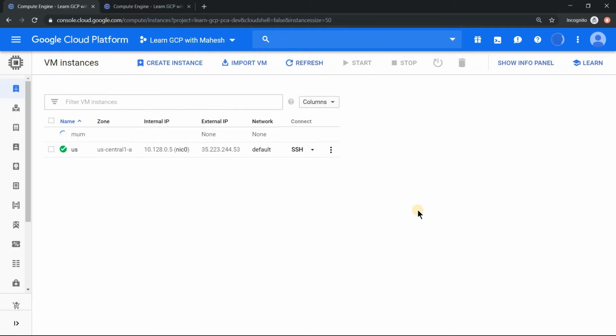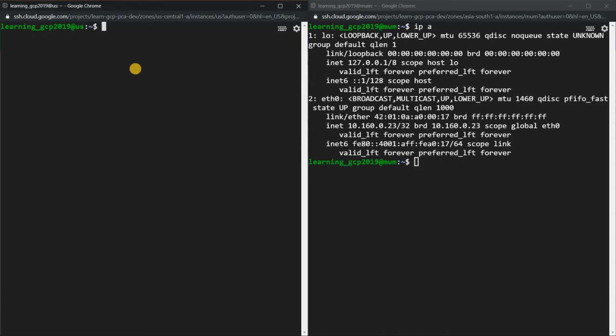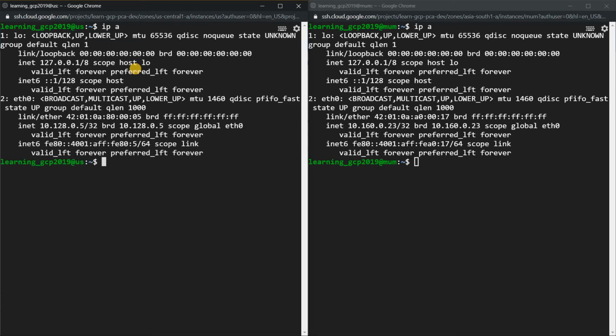Once it is provisioned, we will do that magic. Alright, the virtual machines are provisioned. The most important thing to observe in this demo is that the network is the default VPC, one single network. Let's SSH into these machines. On my left I have the US machine, on my right I have my Mumbai machine. Let me get the internal IP address of this machine and try to do the magic of traceroute. I copy the IP address of the Mumbai machine and type traceroute, and you should see the magic in the next second.